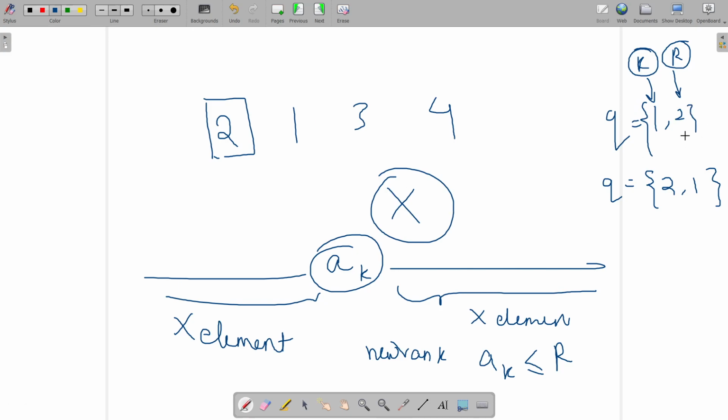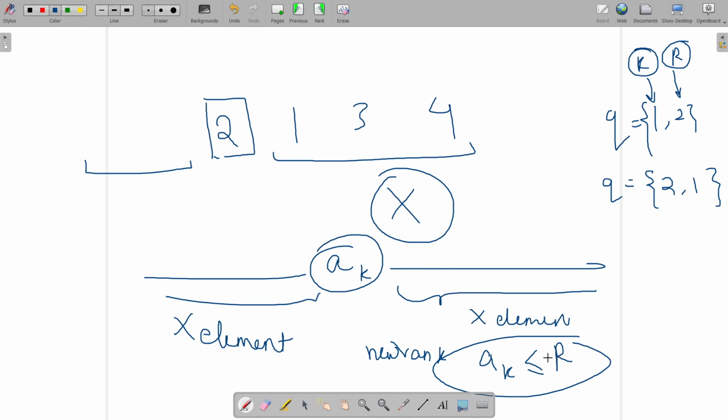So for example, this query, this is the first index. This is the right portion, and this is the left portion, which is empty. You have to find the minimum X such that the new rank is less than or equal to R, not exactly equal to R. The current rank of this 2 is 3, because 2 is less than 3 and 2 is less than 4, and if we add 1 to that, it will be 3.